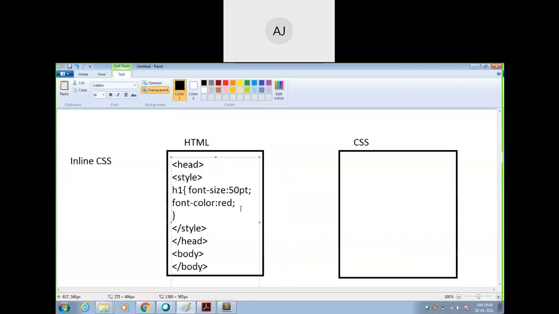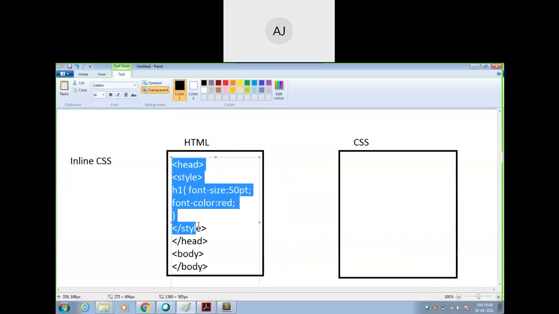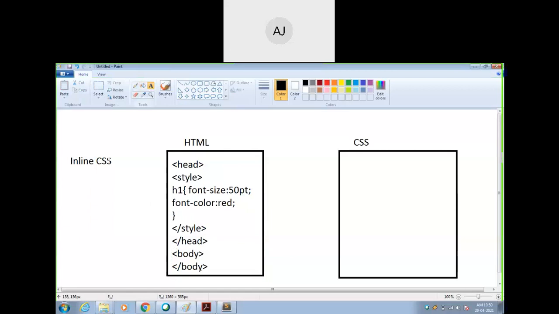Okay, and this CSS should be within this head section only. Okay, and it follows the style tag. Are you getting it, guys? So first it was inline, which is used within only the body section. So I will make a note of this. Okay, for the inline, what are the points I have?